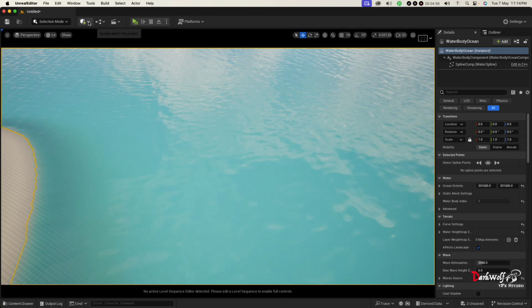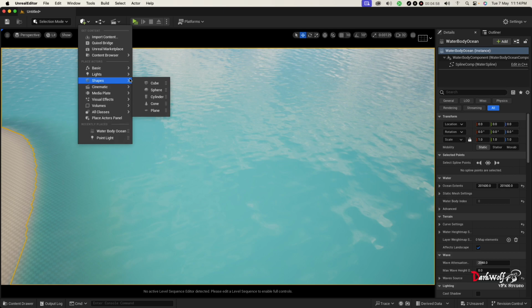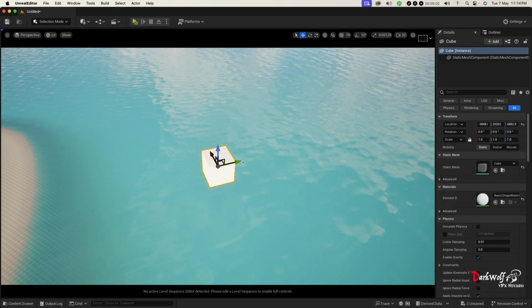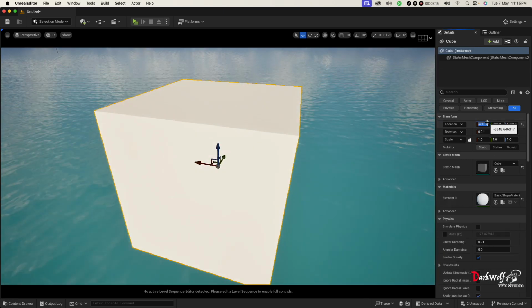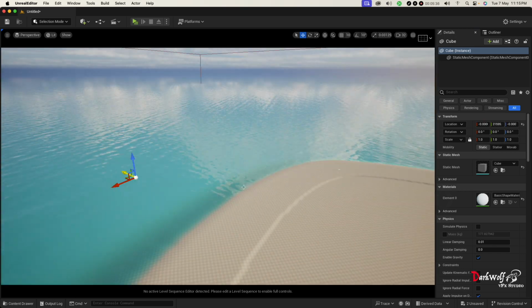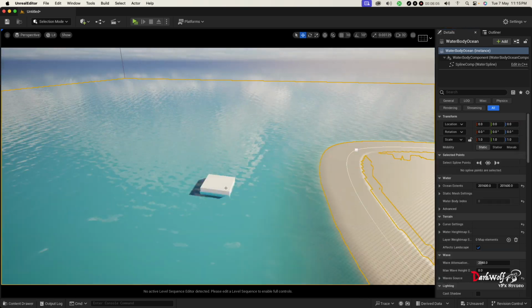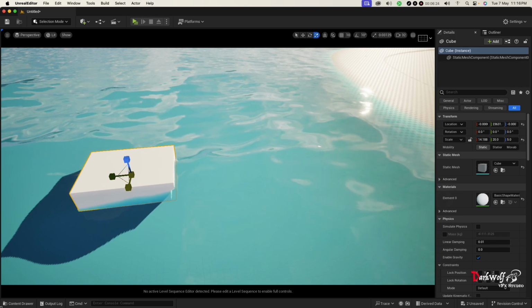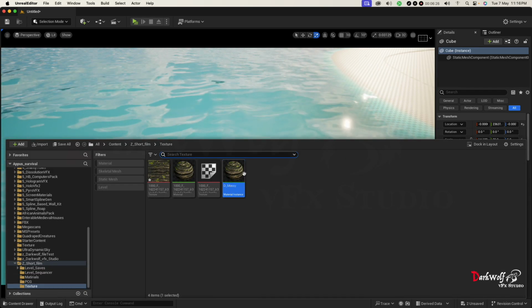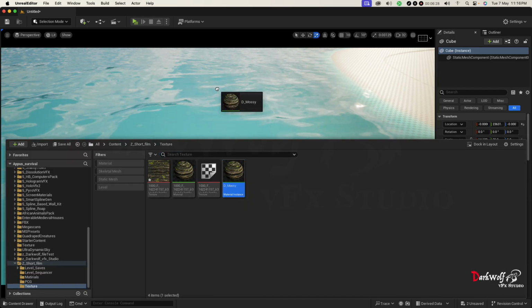Now we can create a rectangle for our wooden plate. For that, come to this plus button and create a cube. Now we can arrange the cube where we want using these arrows. Also you can change the shape. That is basic, that's why I'm skipping this. You know how to change the scale and the position.